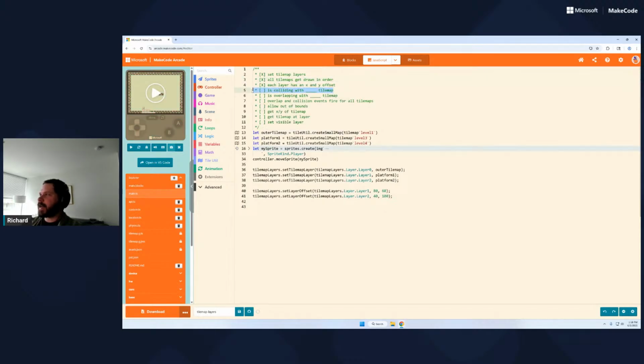Is colliding with tile map? Don't have this yet. Is overlapping with tile map? Don't have this yet. Overlap and collision events fire for all tile maps. So I'm pretty sure this will work, but I'm not 100% sure that it's going to work exactly right. So we're going to do some testing for this.